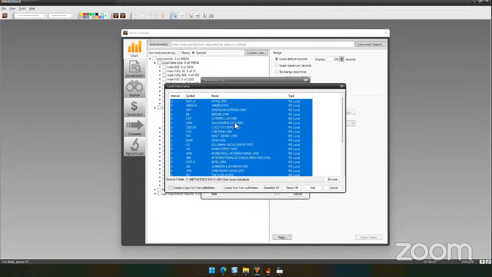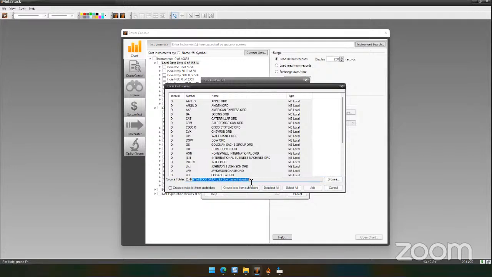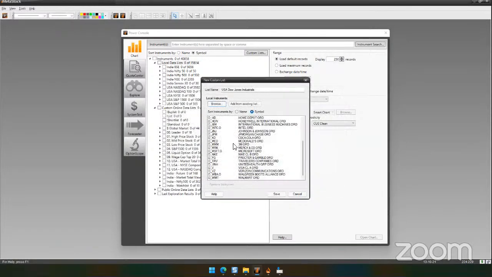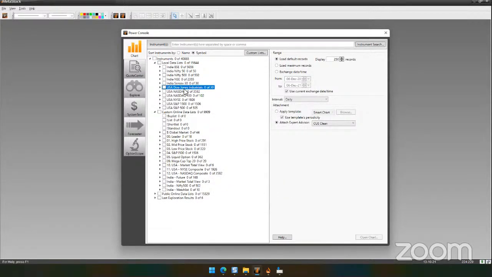Once you select the folder, the instruments inside it are displayed. No problem, we don't have to check anything there. Click add. So you see, I'm creating the local list Dow Jones Industrials. I refer to the C:\Metastock data folder for that. Click add. It will again show the data list with the list name. We don't have to change anything. Click save. And now you see USA Dow Jones Industrials is back here. In that way, you will create these 6 items one by one, only one time activity.